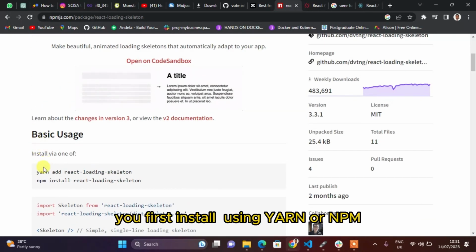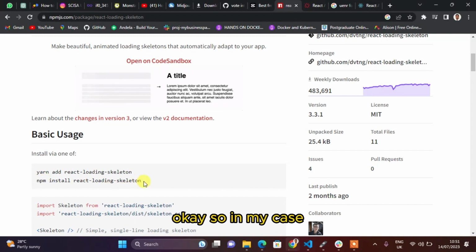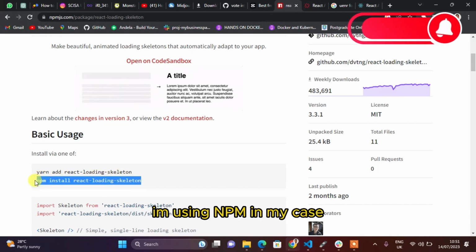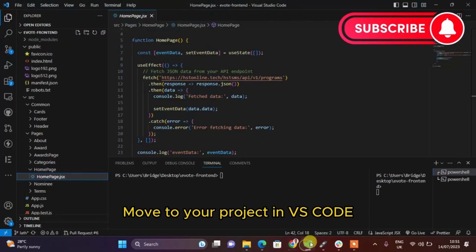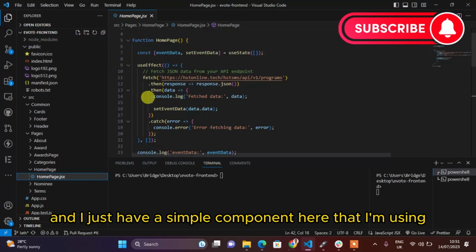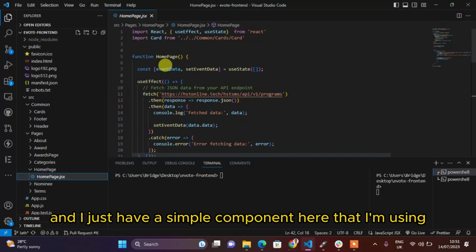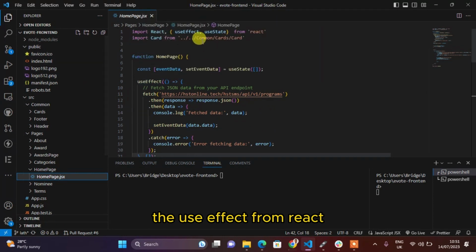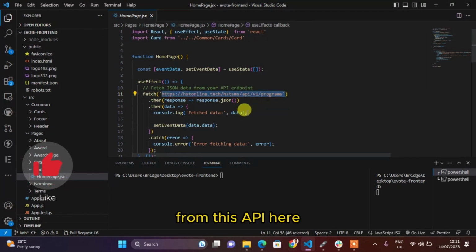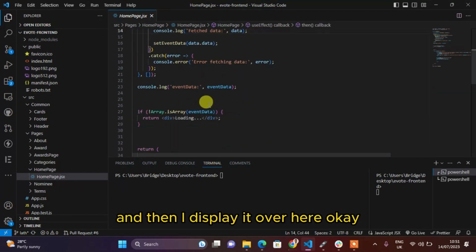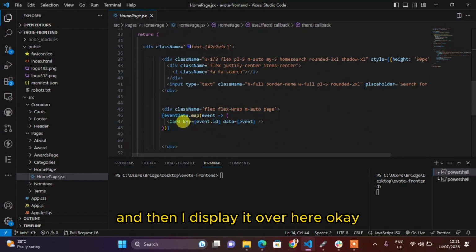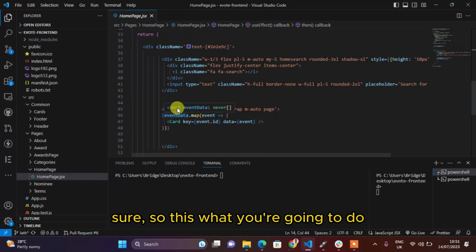You first install, whether you are using Yarn or npm. In my case I'm using npm, so I'll go for the npm. Move to your project, and I just have a simple component here that uses useEffect from React, just fetching from this API here, and then I display it over here. So this is what you're going to do.